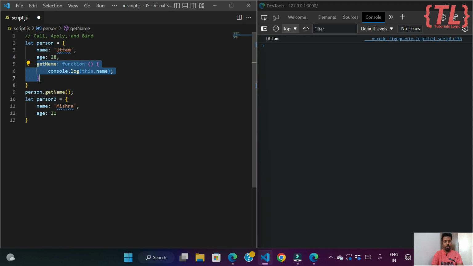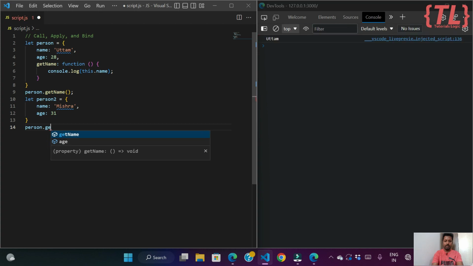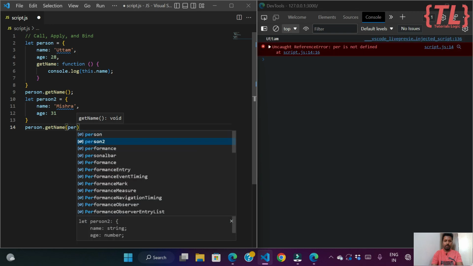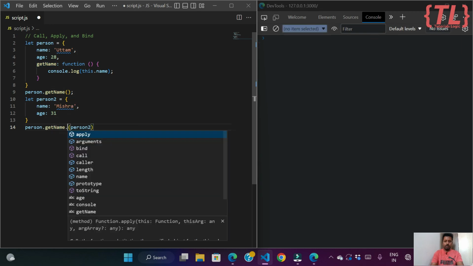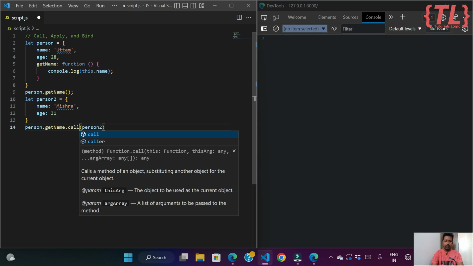So what is function borrowing? That's where the call, apply and bind methods come into the picture. So let's see how we can do function borrowing using call, apply and bind. Person.getName, and we can pass person2, and since we are using call, we have to use .call.